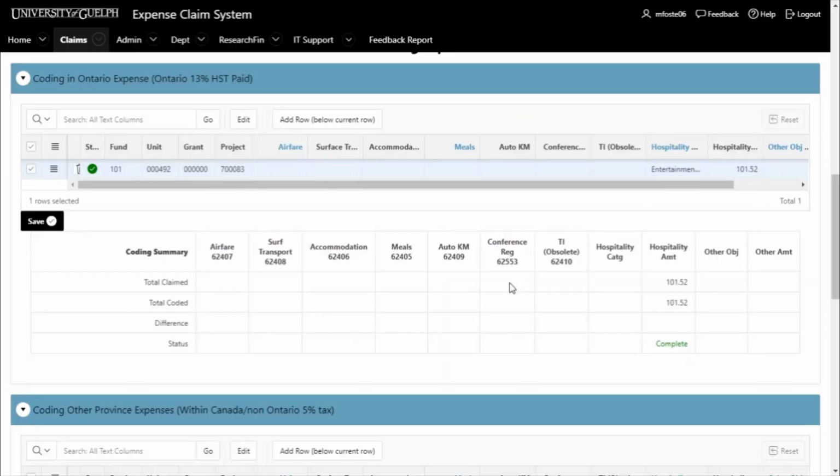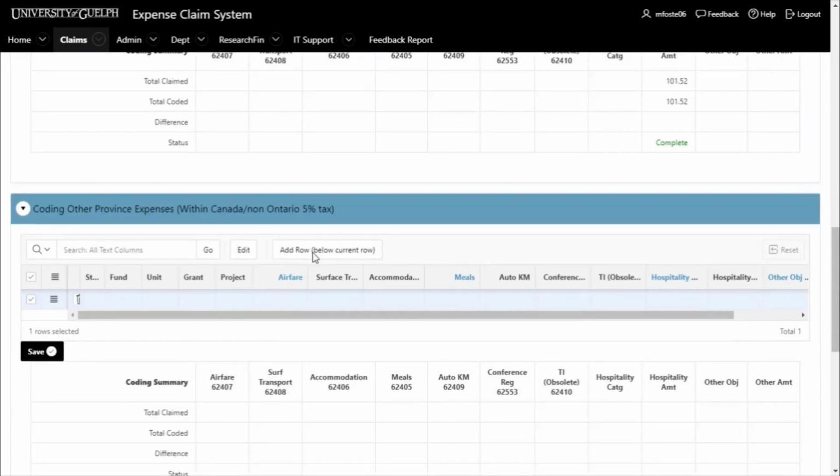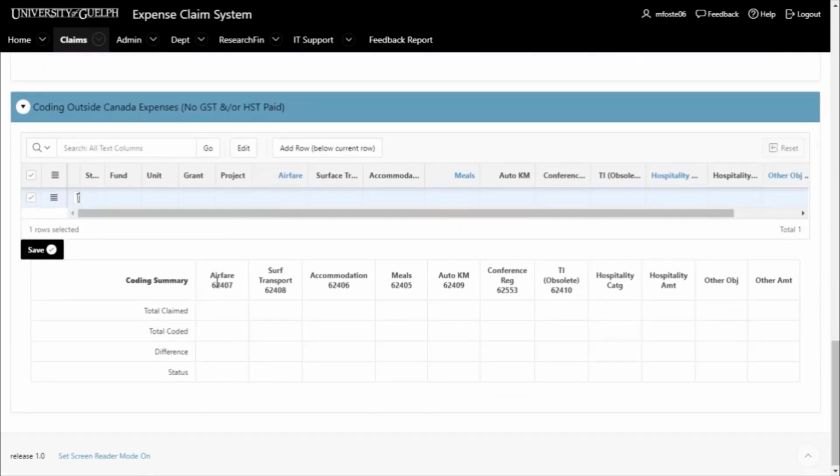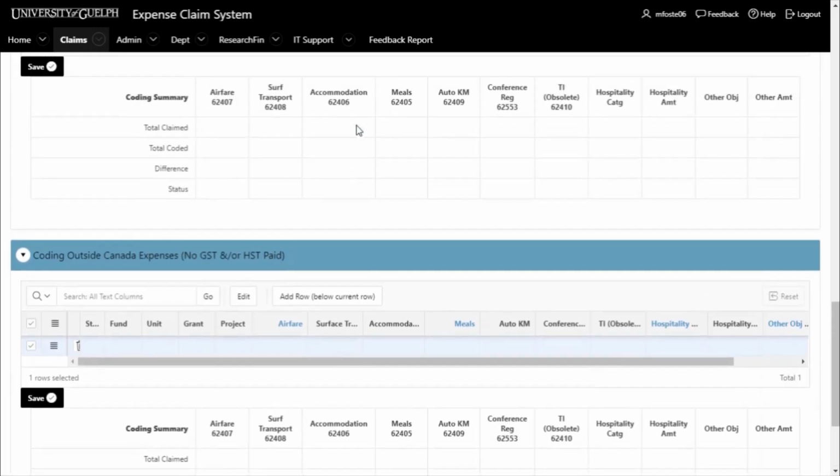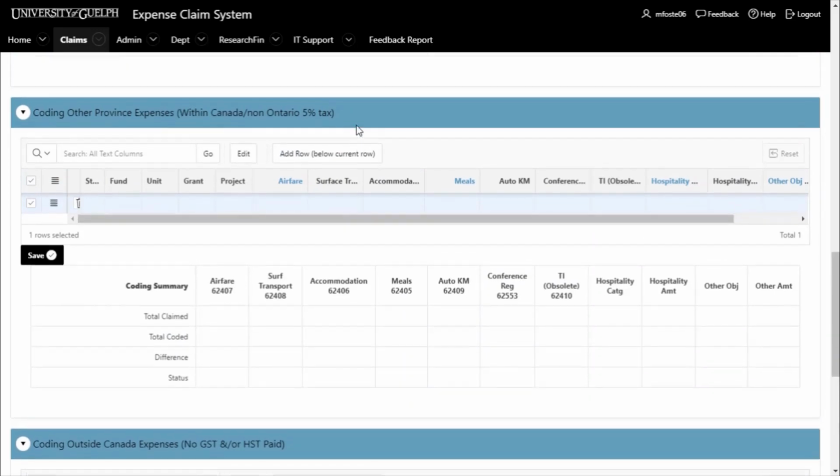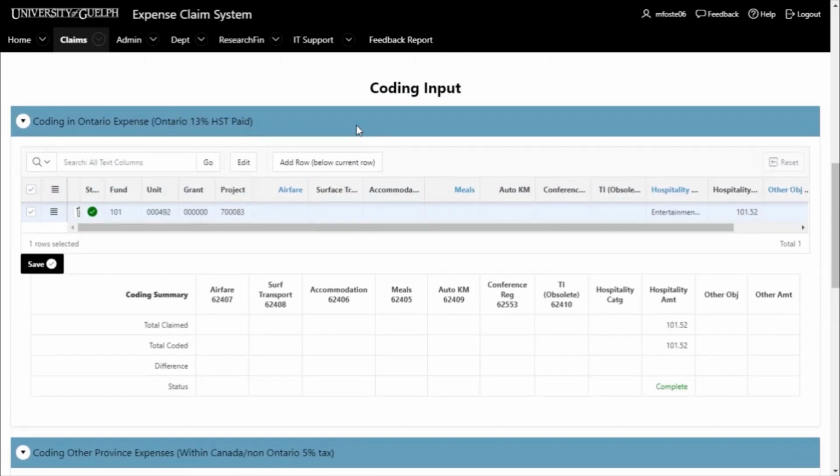Remember to enter the coding for each location tax separately. This section is for Ontario expenses, this one is for within Canada but not Ontario, and the last section is for coding outside of Canada entirely. Remember, only 60 lines total can be input per claim, and that includes these coding lines.